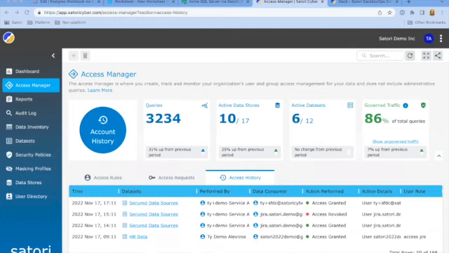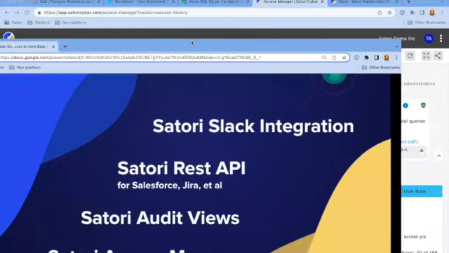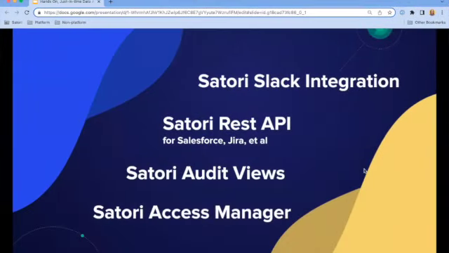I'm going to review what we've done so far today. Some of the things we looked at were our built-in Slack integration. We took a look at the Satori REST API, with some actual hands-on keyboard examples. Throughout that process, we ran queries using those client tools that you saw, and those queries result in audit entries being available, and even the Access Manager view, the 30,000-foot view of the data access and security that you've configured across your entire system.